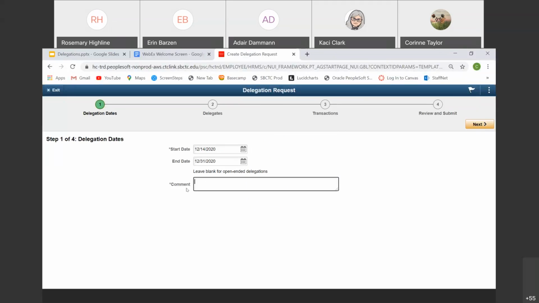For the comments, it is a required field to put some kind of notes in the comments. Off the top of my head, I don't know if there is a character cap as far as how much information you can put in here. That's probably something that I should find out for you. I think it's pretty open though. So for the sake of an example, I'll just put in notes. So we've done that first step. So I'm just going to choose the next button.